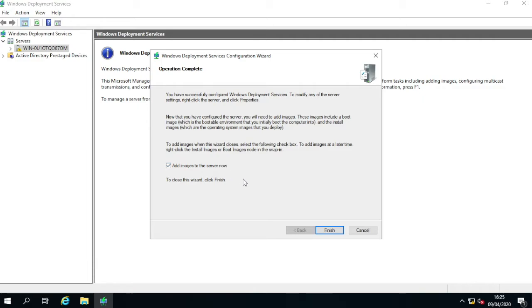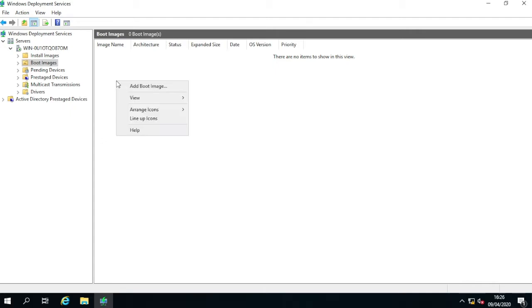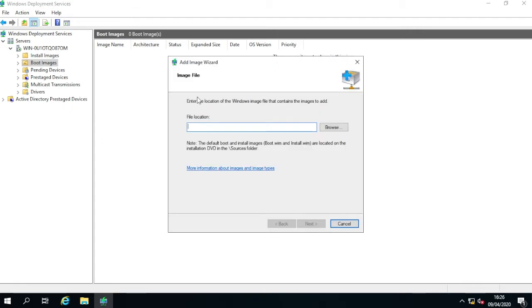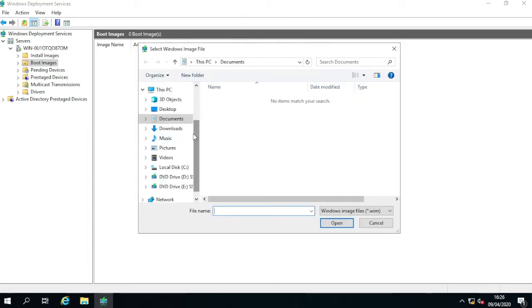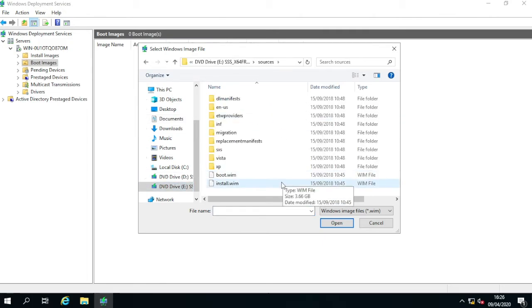Okay, so now that's done, we can already add our images. We can start adding the images right away, but we're not going to select that for now because we're just going to walk through what we can actually do. So right here we have various things we can look at. The first thing you want to do is go into boot images. Right click, add boot image. You'll need to browse for your boot image. We've already mounted our Windows installation media here, so you can find that in sources, and you want to select boot.wim.